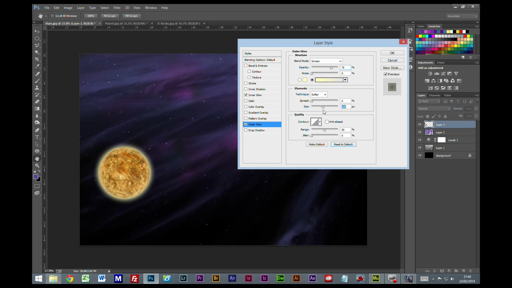Now we're going to add an outer glow, and I'm going to increase the size of this to somewhere there. We're going to take the opacity down so it's only just a very slight effect. We don't want anything too over the top, and click OK.